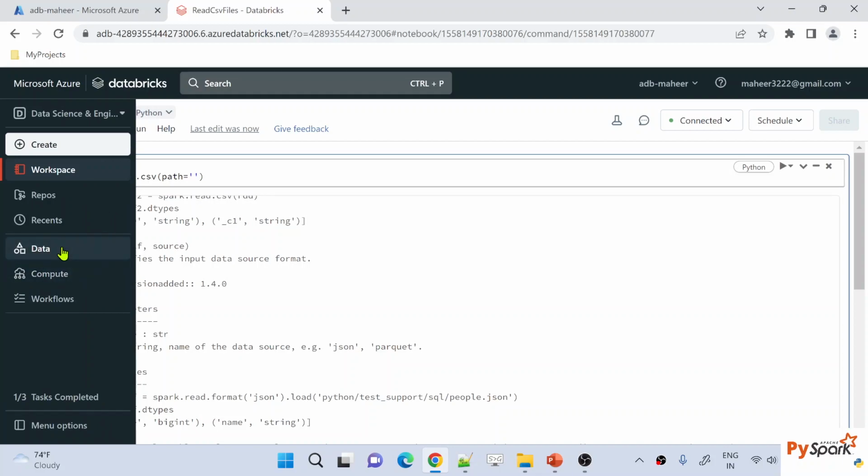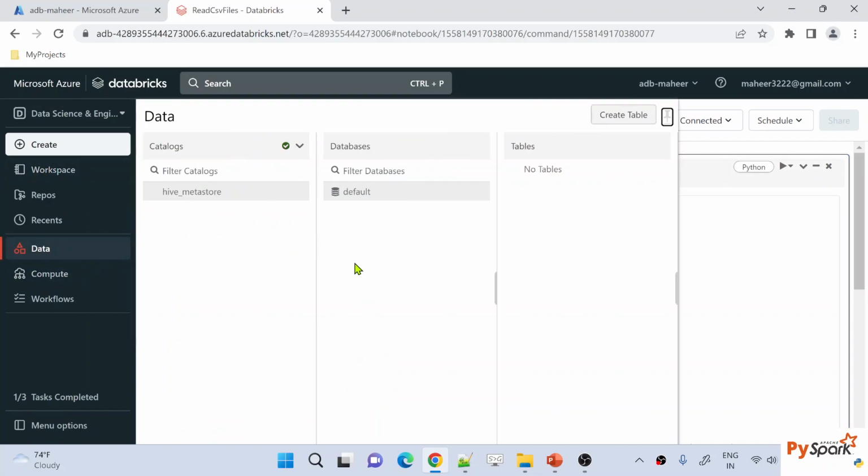So let me do one thing. Let me go to this data menu, and every Databricks workspace will come with a Databricks file system, right?